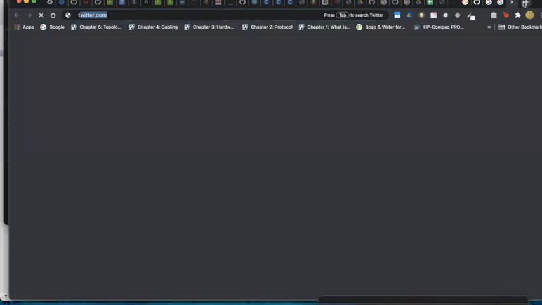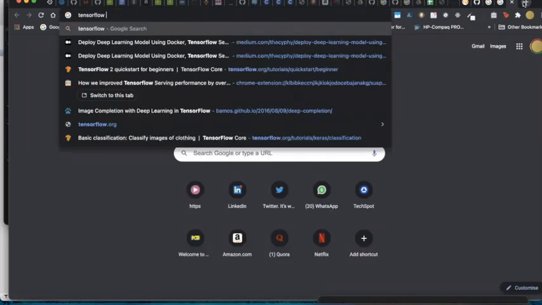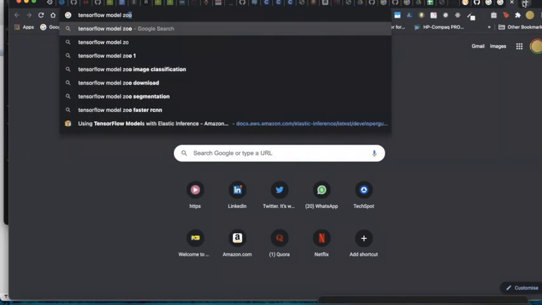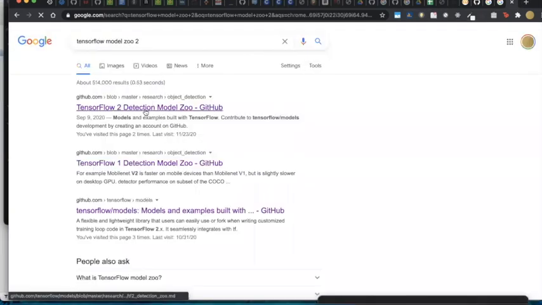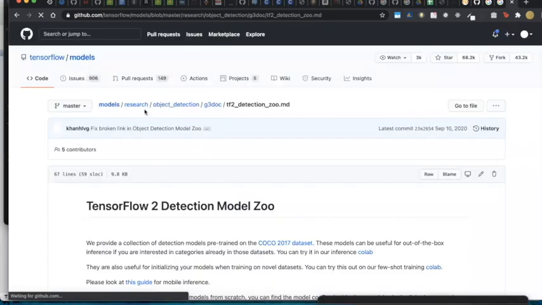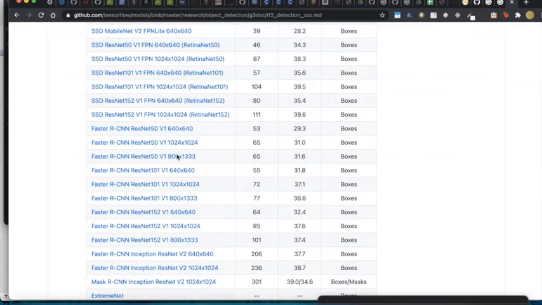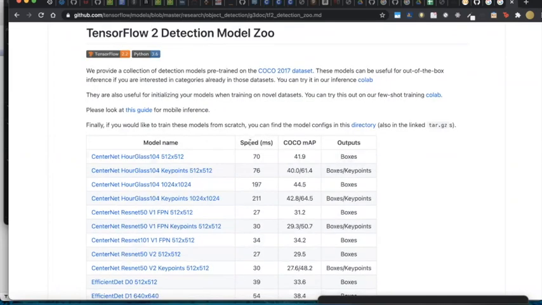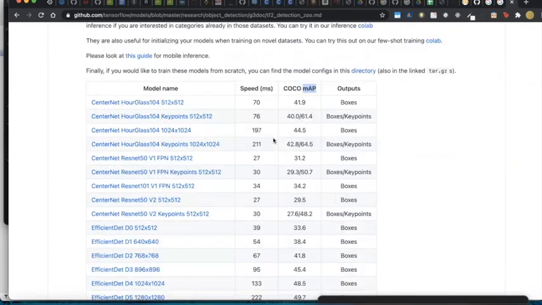What you can do is come here, TensorFlow model zoo. Come right here, TensorFlow 2 detection model zoo. This shows you all the different state-of-the-art object detection models. The important numbers to look at here are the speed and the mAP value. The mAP value describes the accuracy of the model. Speed is basically how fast it is.